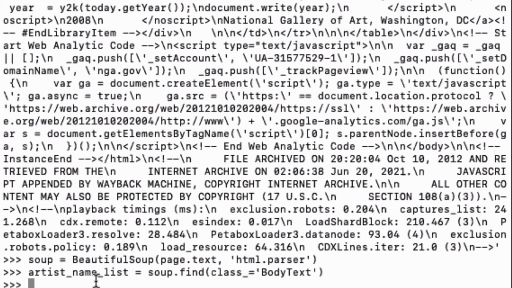So here, I extracted out all the artists. I created an artist name list by using this class. Where I got this information is actually from that DOM, but I couldn't find it now.